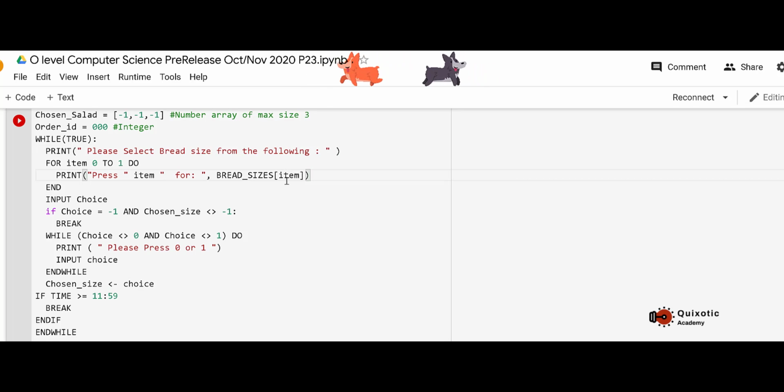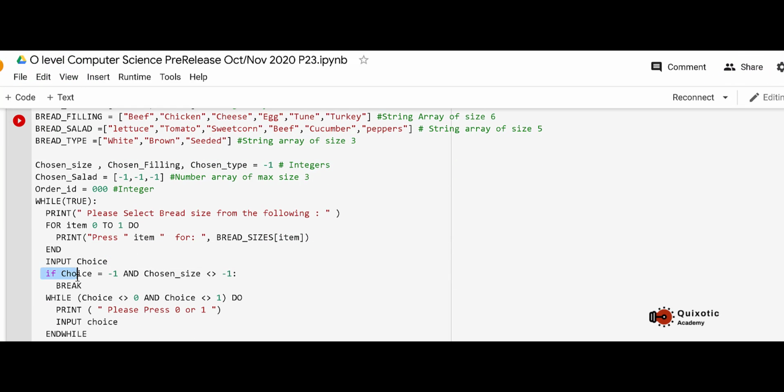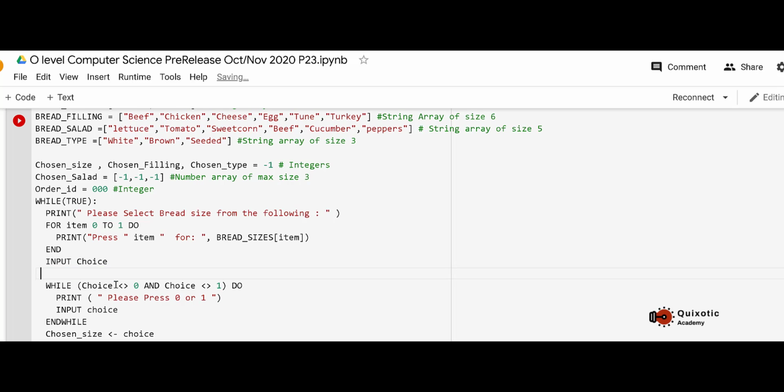For example, if it is 15 centimeter, the user will enter 0. If it is 30 centimeter, the user will enter 1. I'll take the choice, and this part will be used later, so let me remove it. Okay, the input is taken in the variable choice.